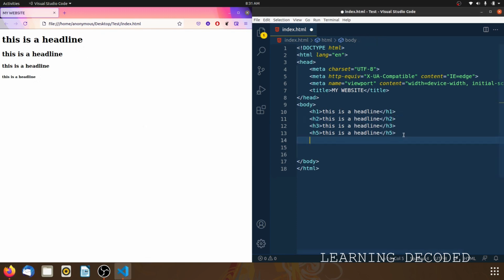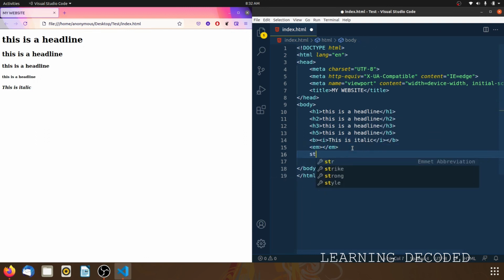Now the next tag is i. i stands for italic. Anything written inside will be converted into italic style font. It has now been written in italic. We also have the em tag. The em tag emphasizes the text. It converts the text into italic. There is also one tag named strong. It does the same task of beautifying the text and converts it into a bold font.